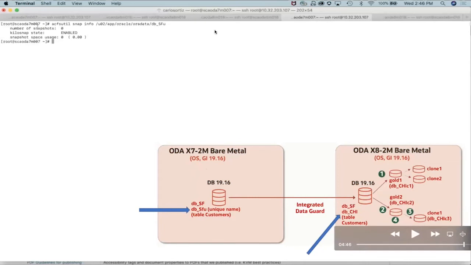But here, notice that I'm on 07. That's the source system. And it says number of snapshots 0. And you can see here the command acfsutil snap info. And this path is what Paul showed you in the first slide of this session, the path where we keep the database clones. And this DBSFU, you have to specify the unique name in this command to get the clones. And you notice here on the source, with this arrow, is the SFU.